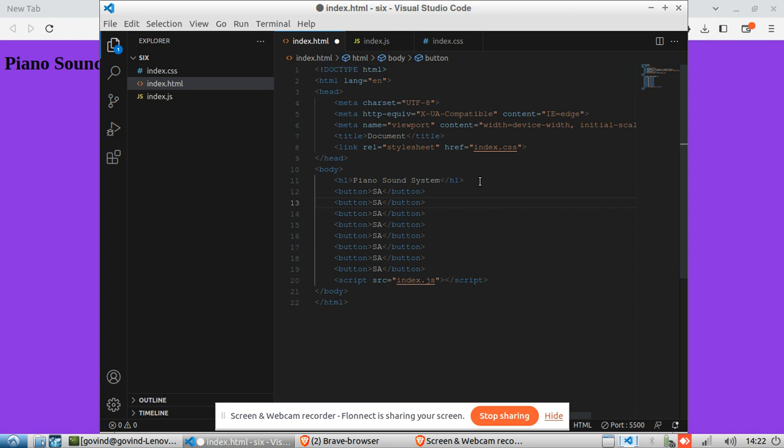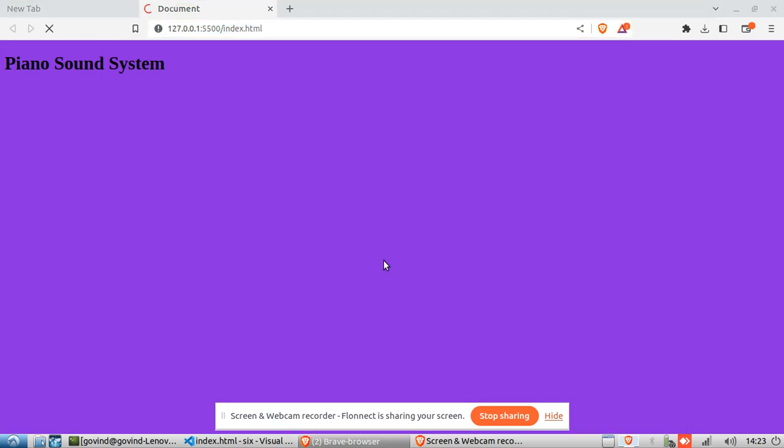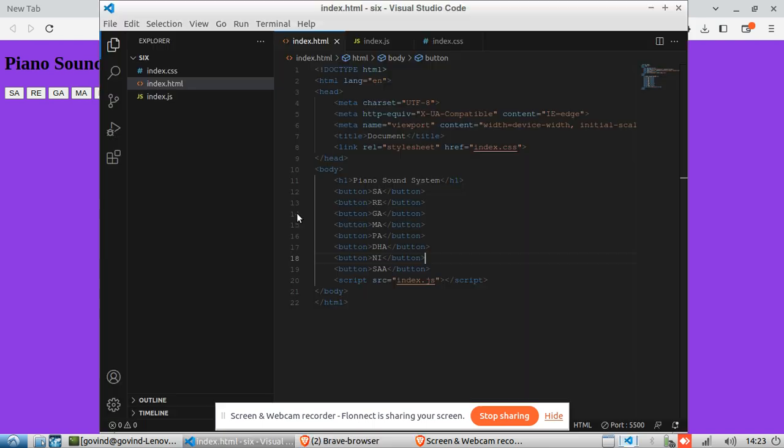I'll give them a name: re, ga, ma, pa, dha, ni and sa. Okay, this last one let's give double sa, and let's see if buttons are created. Okay, sa, re, ga, ma, pa, dha, ni, sa. Okay, nice. Now what we'll do is we'll give them a name.